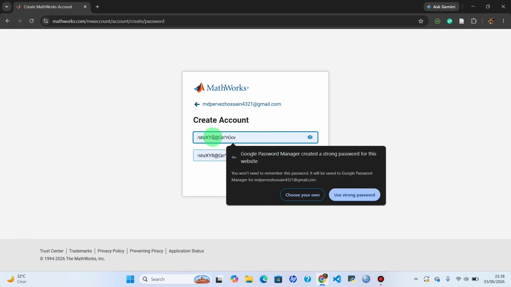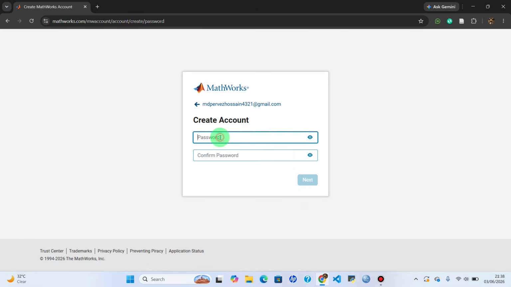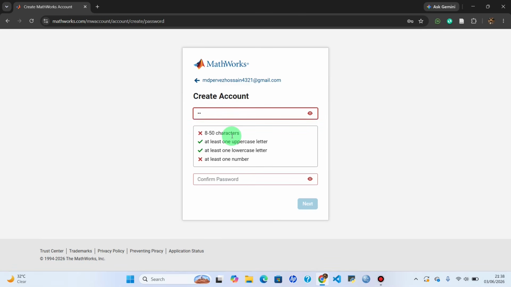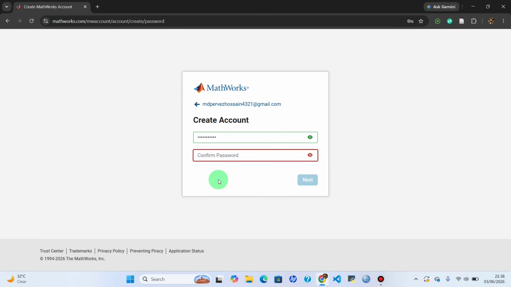We will create a password here. You have to create a strong password. I'll be using my own. I have to confirm it also. Remember the password or take a note of it and click next.